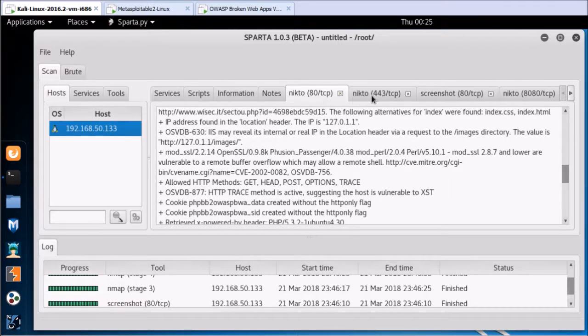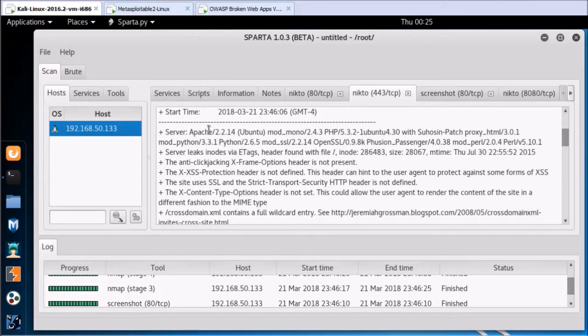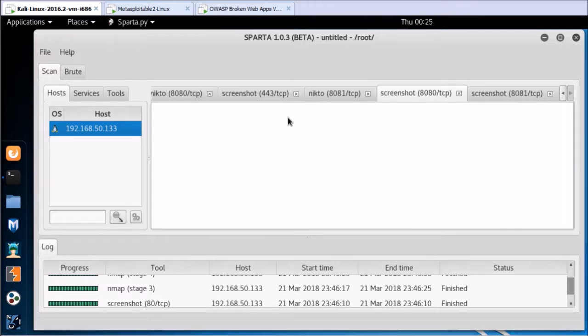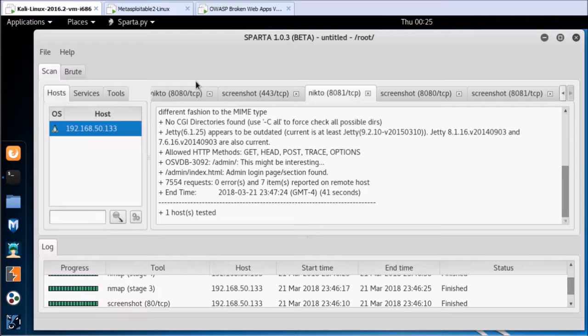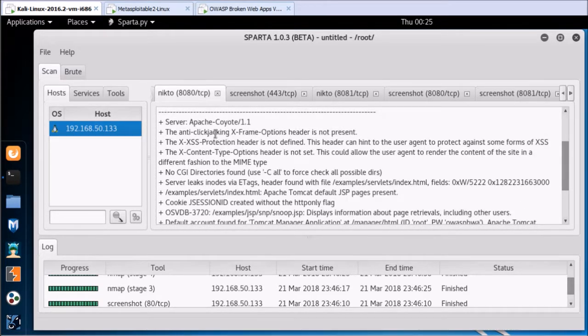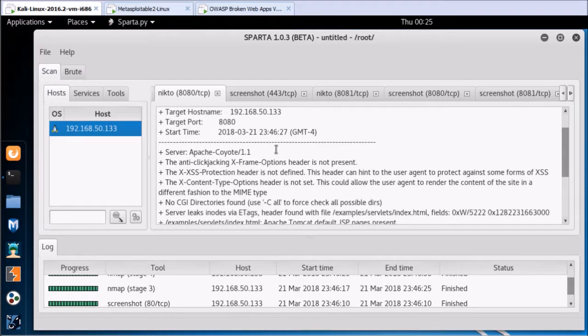So port 80, port 443, not much different. Screenshot. Let's go to 8080. That's a screenshot. Alright, just lots of stuff in here. Again, not a very complicated application, but tons of good information that can be utilized against that target.